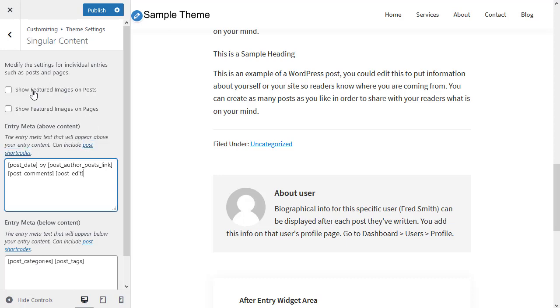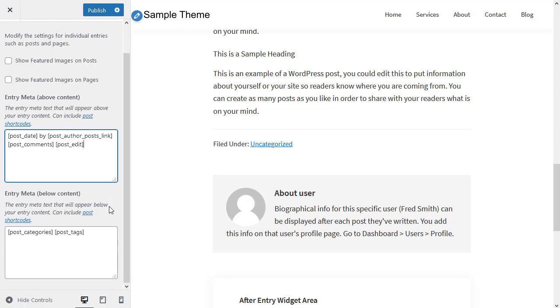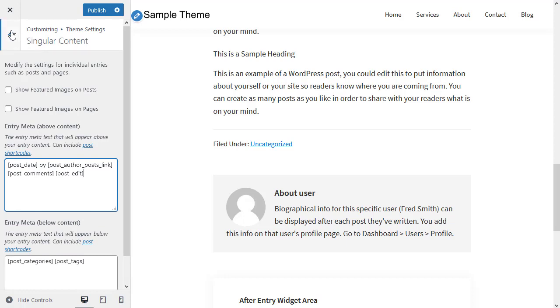And you can also show featured images on posts or pages. You can set that site-wide setting here. So if you want to show featured images at the top of your blog post or pages, you can. On some themes, that makes a really nice difference. On this particular theme, I don't see any real benefit in showing your featured images above the post.